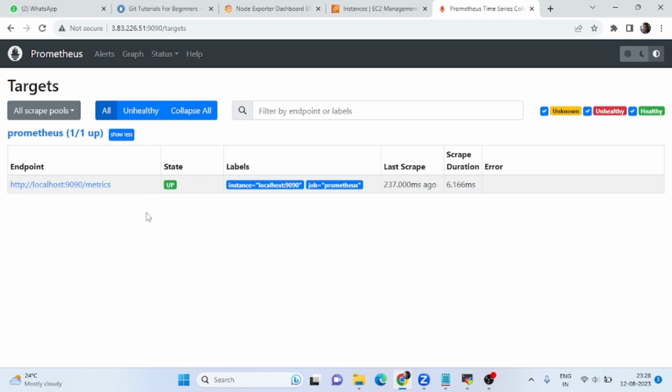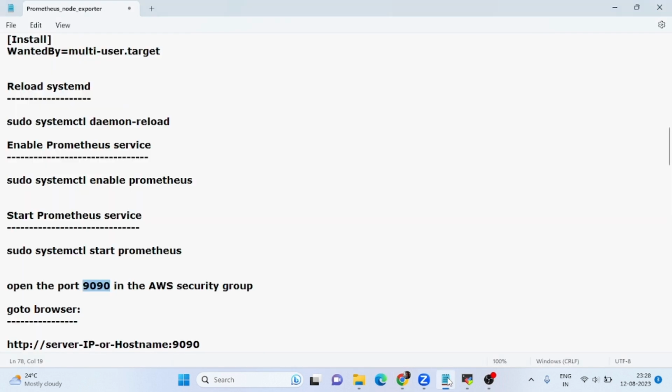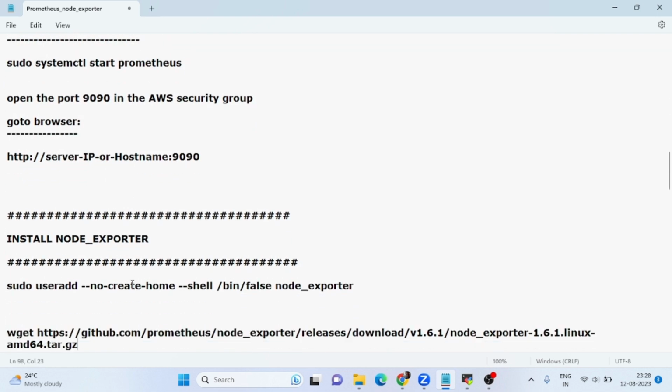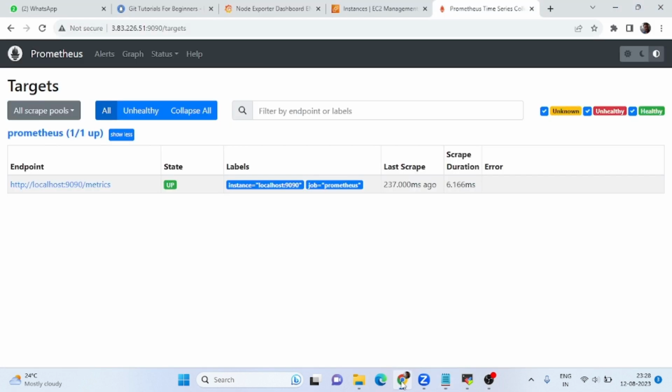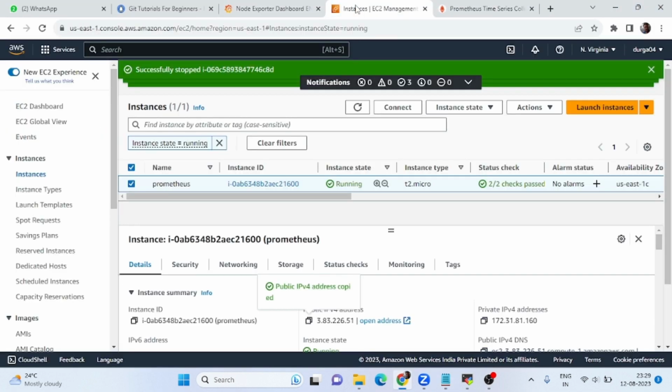Okay, now next step is, next we go to the document once again, so it's done, right? Next we will install the node exporter. For installing node exporter we will take one more machine, one more instance. Again go to instance, launch one new instance for installing the node exporter. Click on launch instance.